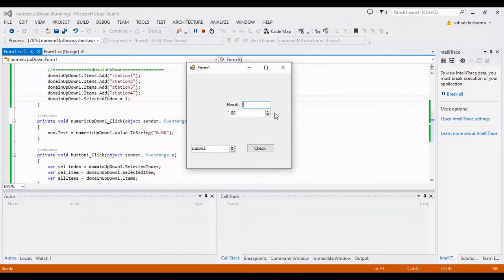When I click on the control, the value is changed and the value is shown in the text box. It has two decimal places and it changes by 0.2. Every time, the value changes by 0.2.